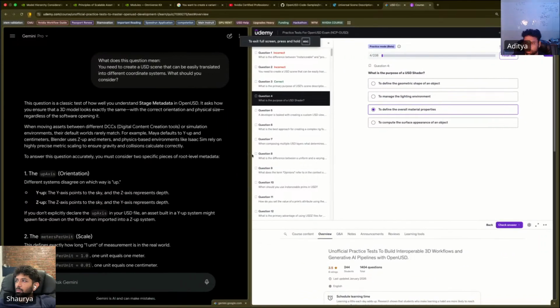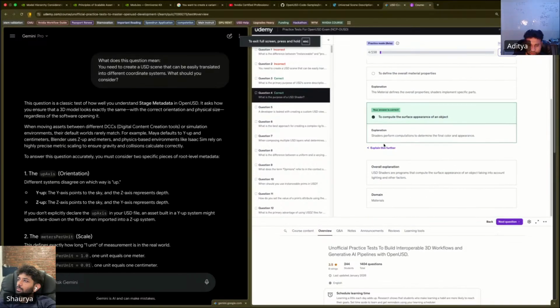You want to answer this or should I check? What is the purpose of USD shader: to define, to manage lighting, to define... Oh, wait, compute the surface appearance. I was going to go with that, D. Surface appearance of an object. Shaders have diffuse color and other things, right? So that's how. Yes.